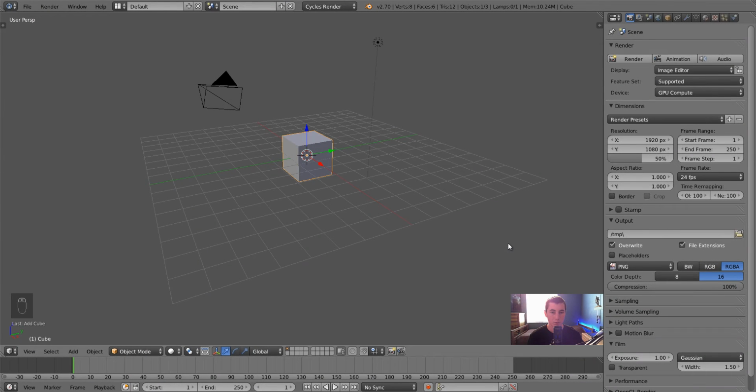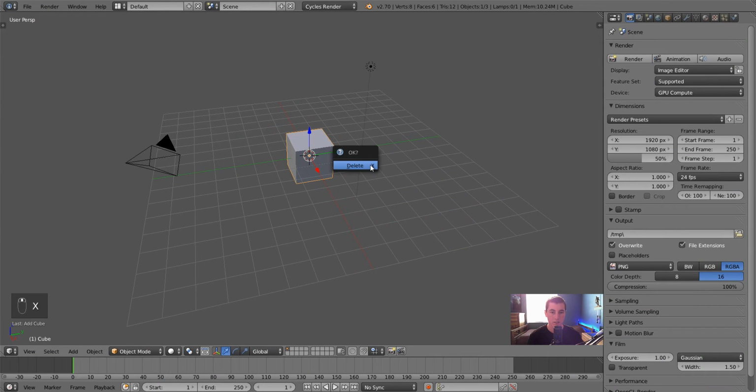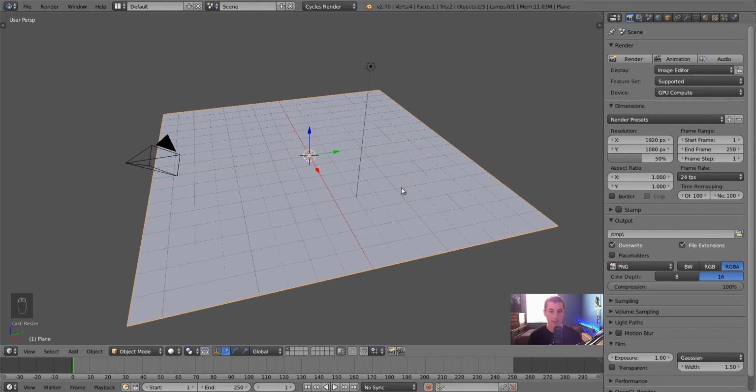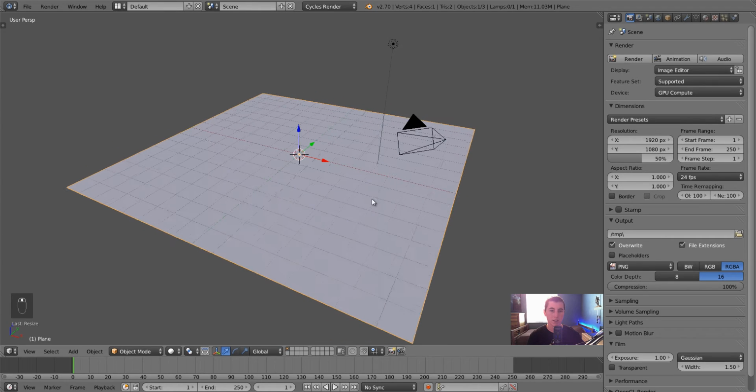Alright, so the first thing that we're going to do is take this default cube here, delete it and replace it with a plane. This is going to be our wood floor, also our collision object. So let's scale it up by 8. Just hit S, then 8, and that'll scale it up to the size of the grid floor, which is plenty of space for this scene.